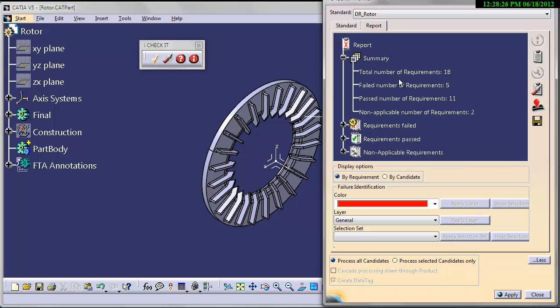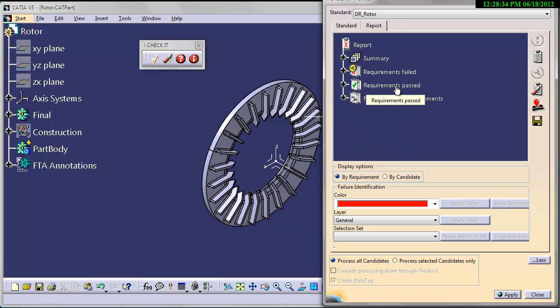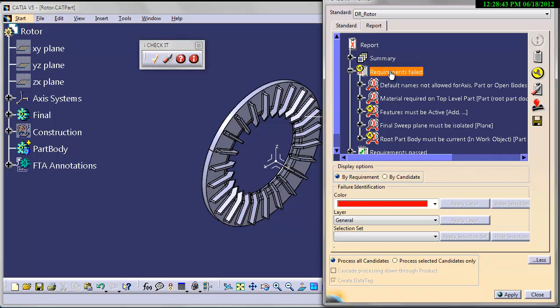We call them requirements internally. How many failed, how many passed, how many didn't find the candidates that were applicable to them. I've got a requirements pass section and a non-applicable section. Non-applicable says I didn't find the candidates, but most importantly is requirements failed. What's wrong with this particular document?